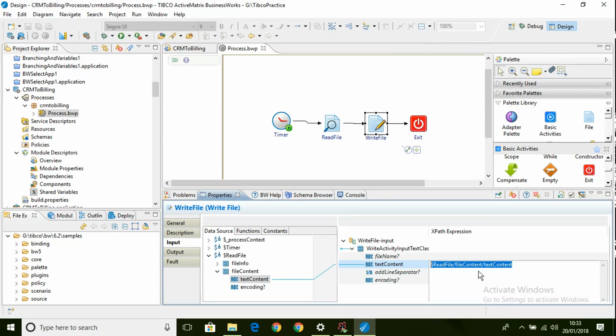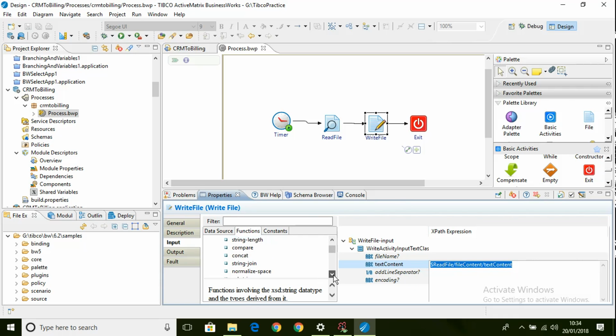So right now what is happening? Whatever content we are picking up from the input file, we are writing as it is to the output file. We are not converting that to uppercase, right? So I will use an XPath function. Let me go to the functions tab, and here I will have some string functions, and there is an uppercase function over here. This one, let me drag it and put it here.